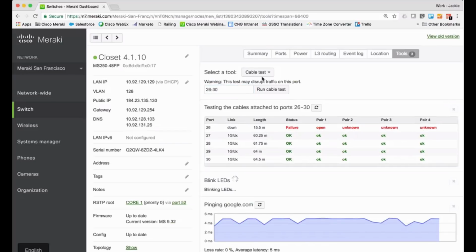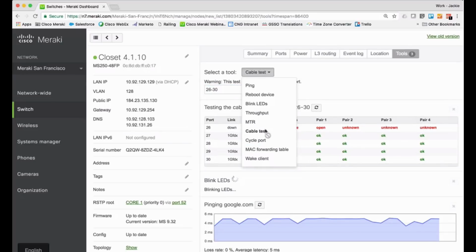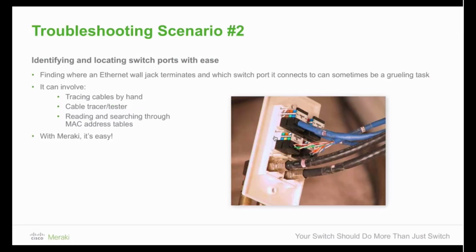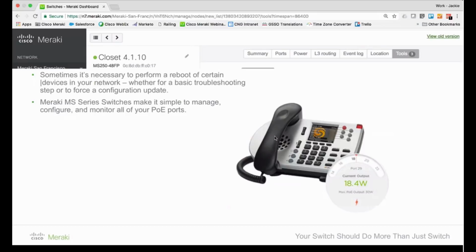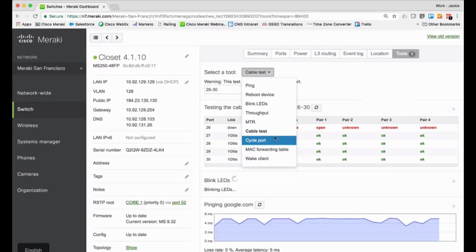You can also wake clients from a deep sleep. You can cycle ports. That's also really handy, and that's actually one of our troubleshooting scenarios: rebooting unmanaged PoE devices. So for example, if you have a VoIP phone and you need to reboot it, which can sometimes be part of basic troubleshooting or maybe to force a configuration update, well, you can do that by cycling the port.